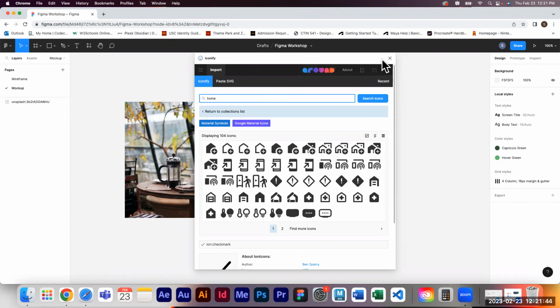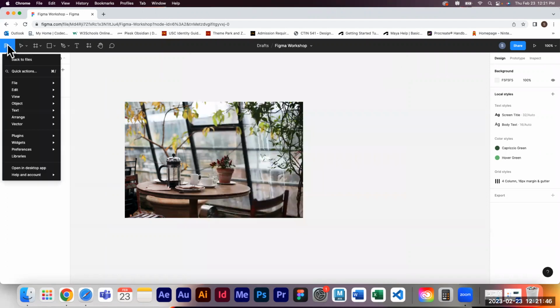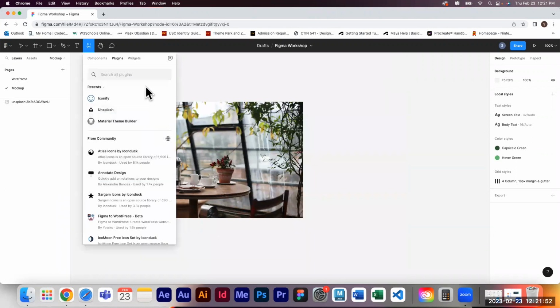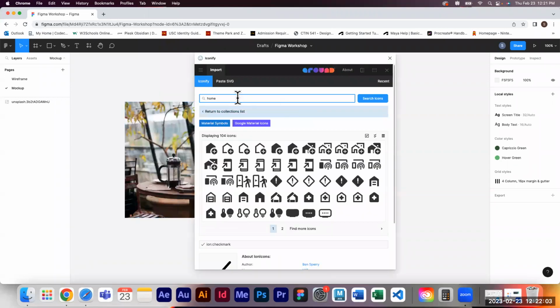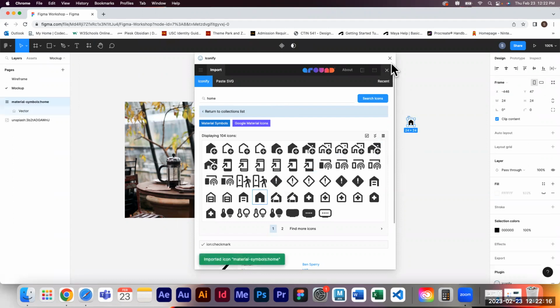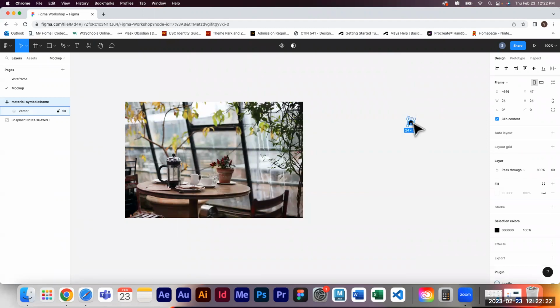It's a plugin. So you'll want to go Figma, icon, plugins, find more plugins, and search for Iconify. And then run, and then you can search for whatever icon you want. I'm going to use this one, but you can use whatever one you want. And again, you just click and drag. These ones are pretty small compared to the Unsplash images, but that's fine.